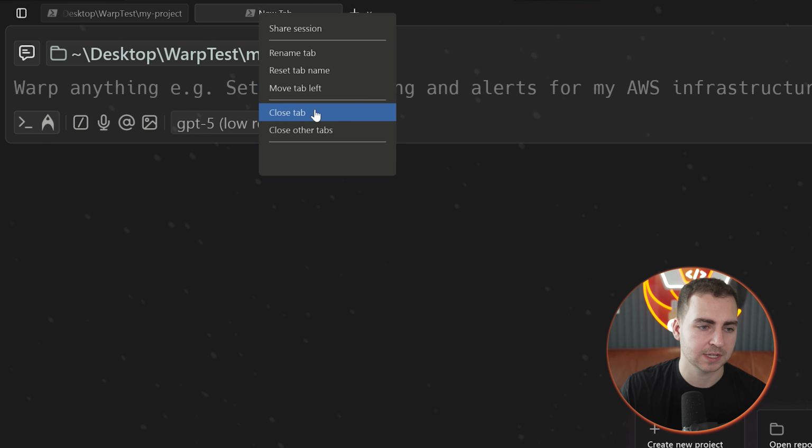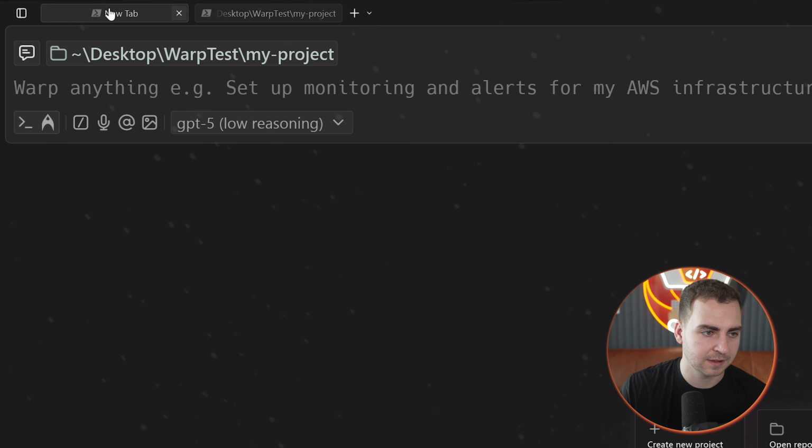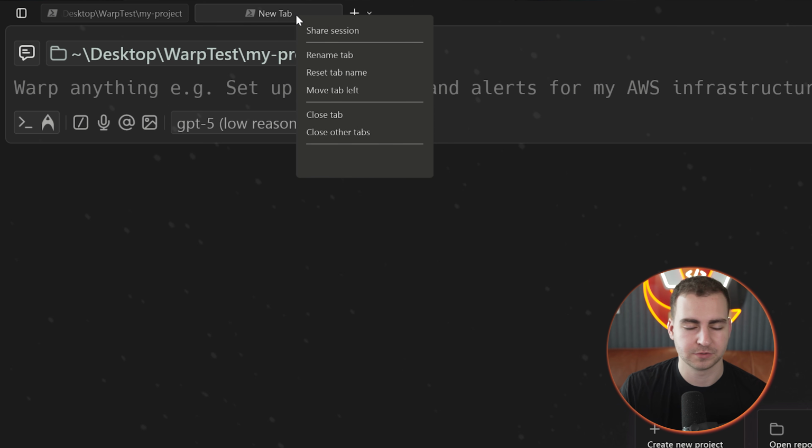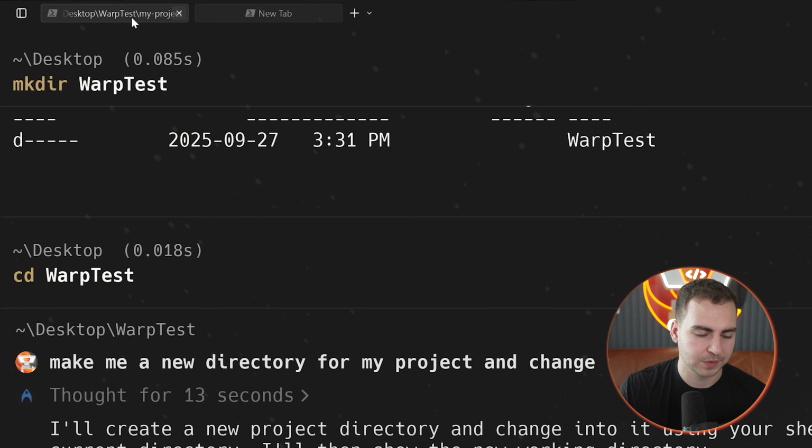I can close all of the other tabs. I can close this tab. I can move it to the left. You can just drag it around as you would assume. And there's a bunch of other stuff you can do there in terms of navigation. All right, now let's go back to this.